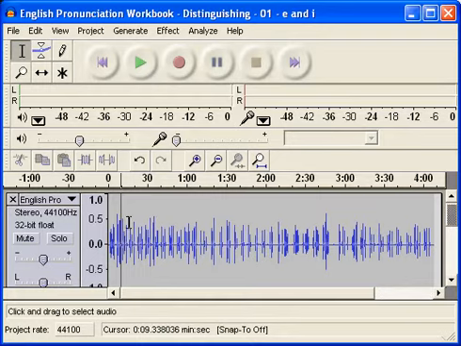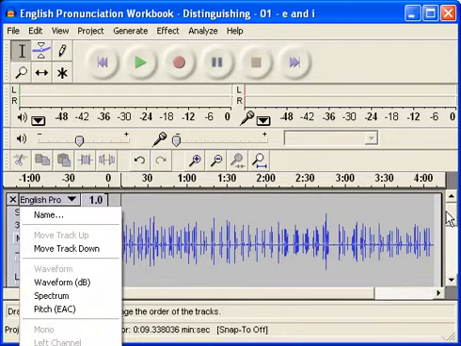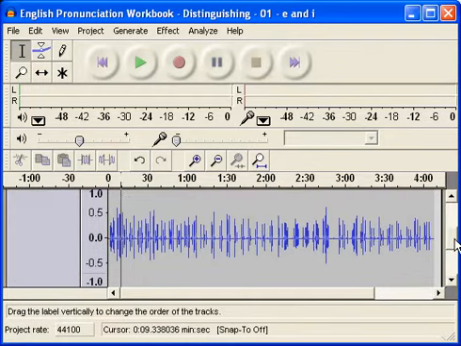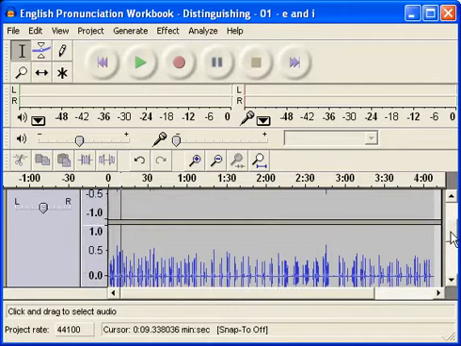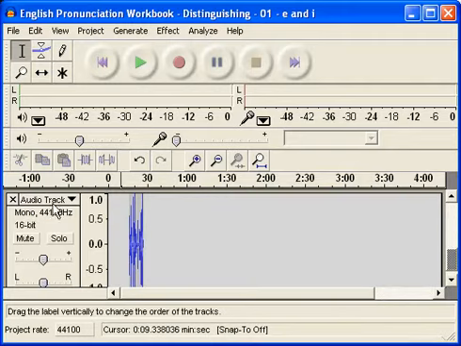And then when I do a file export as MP3, it merges the two soundtracks together. So the CD soundtrack is here, and if I scroll down, this second soundtrack is my recording. So when I export it, it merges those two together, so the teacher can hear the comparison.